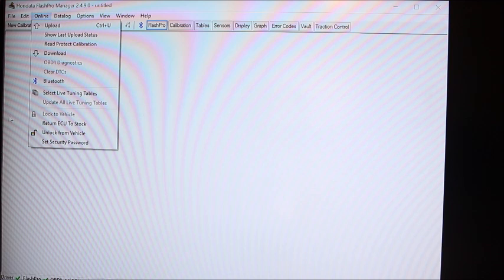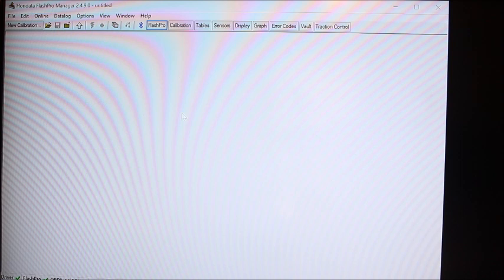Once you click that, you'll see a bar that will load up, and then it'll say, you know, successfully locked to vehicle, all right? And that's how I did it. I know everybody does it differently, but that's how it worked for me, okay?